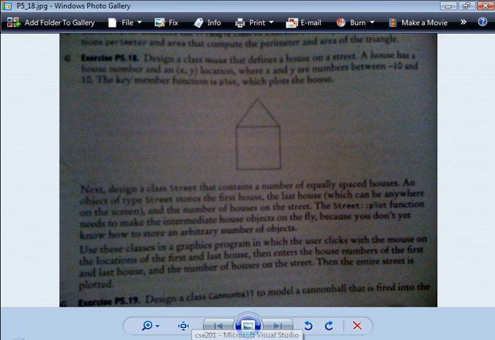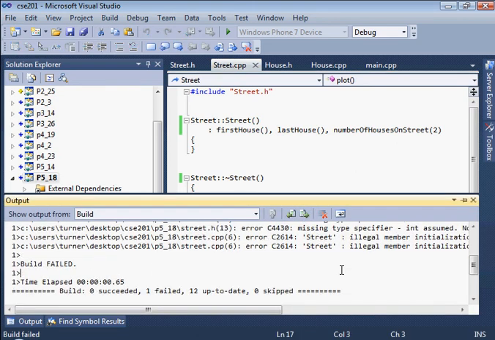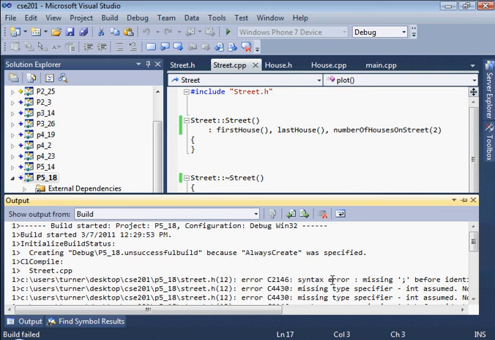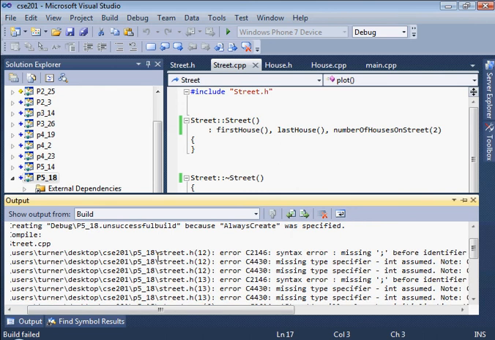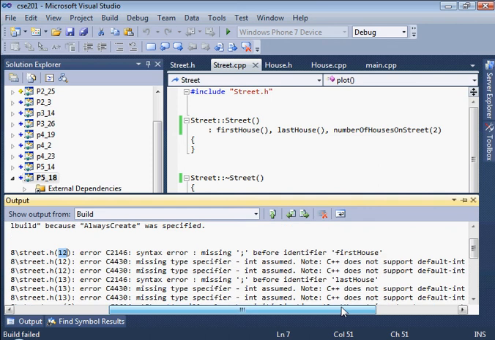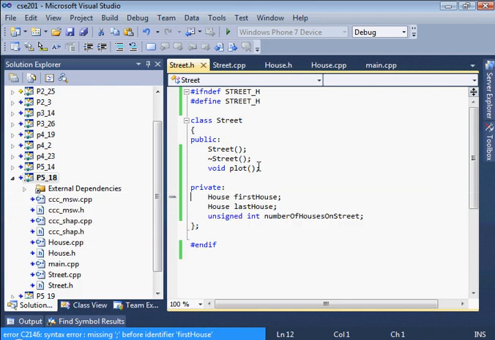Let's come back and parse that part. First, let's just have it. I think we can do this. We'll just have an empty plot here. Let's just see if that builds. No, that does not build. Let's see what's wrong. Inside street.h, in line 12, there's a syntax error, a missing semicolon before first house.